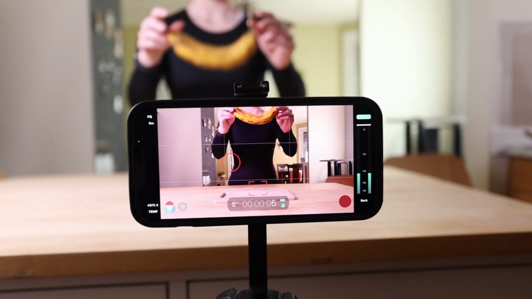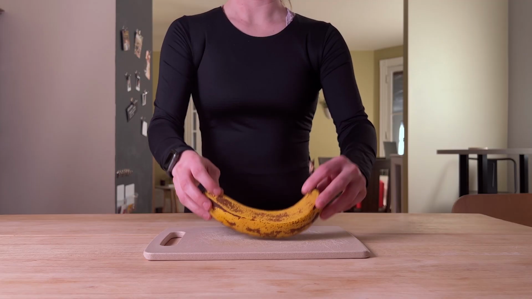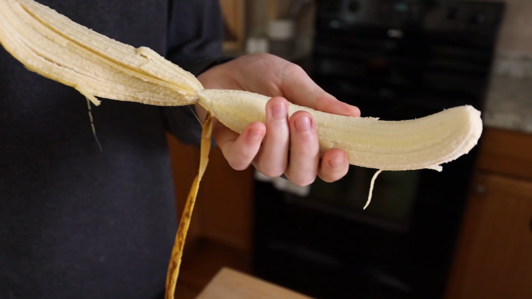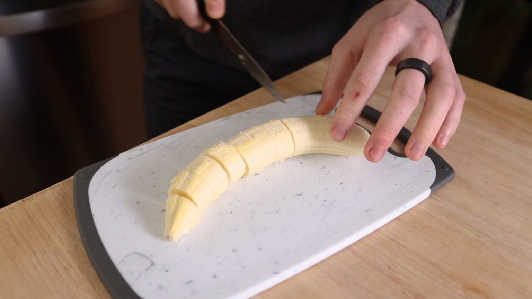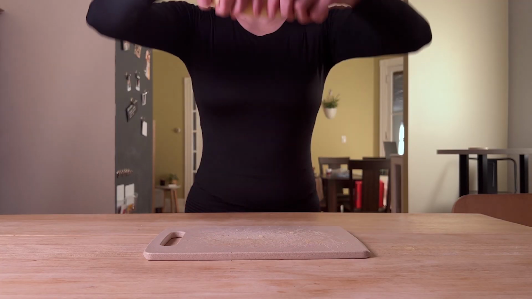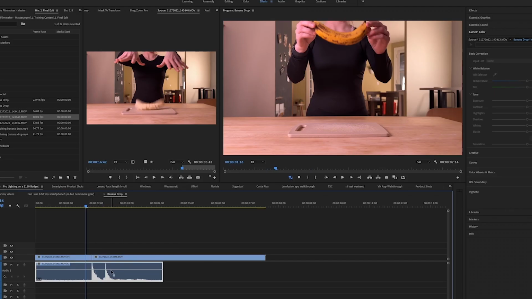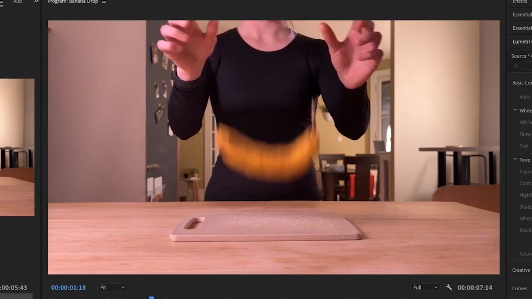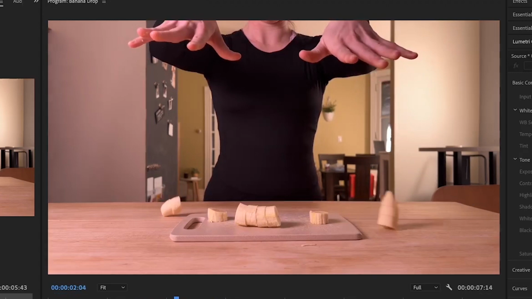Again, it's as simple as a camera on a tripod, and for this shot I actually used my iPhone. We record the whole banana being dropped, and we do this a few times just to be safe. And then from there, we peel it and we chop it up while keeping it relatively intact. We want to maintain the shape of the banana. And then we perform the same exact dropping action. We do a match cut on the peak of the action as it hits the cutting board, which gets us close, but not all the way to the finish line.